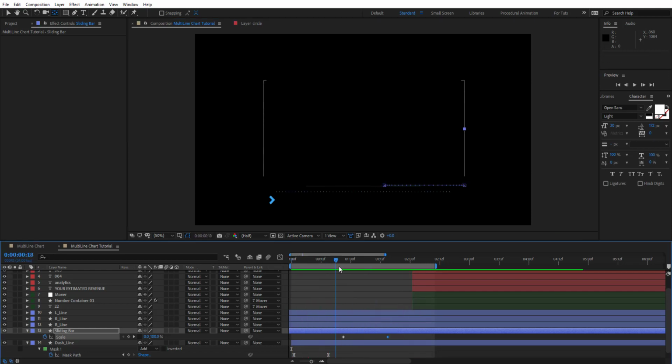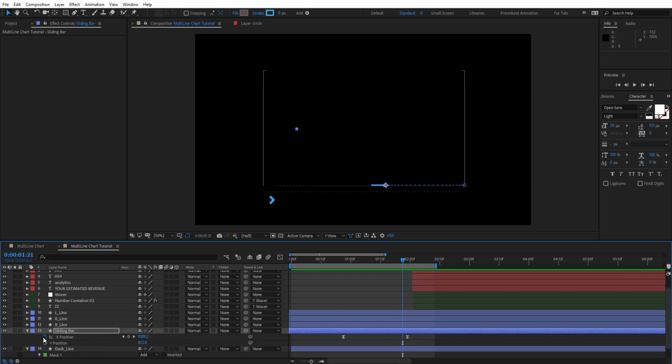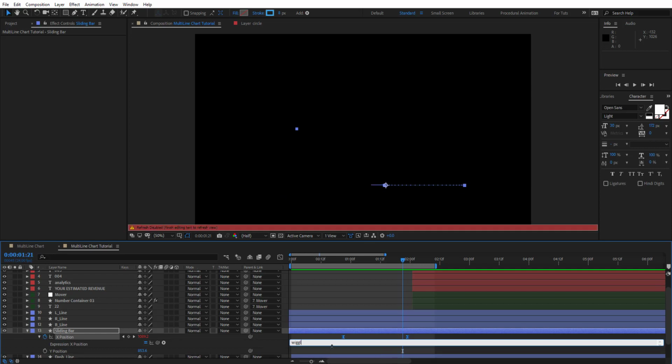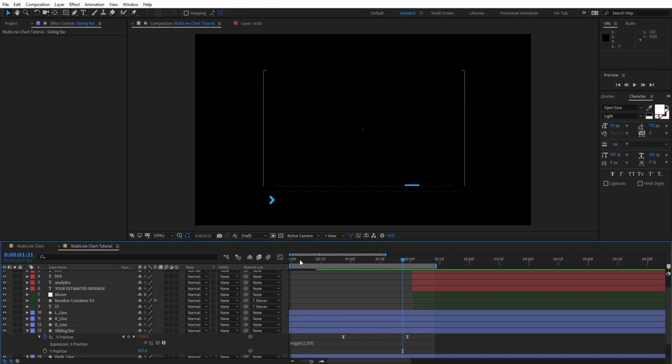It looks cool, and what we want now is for this to keep sliding here automatically. So hold Alt on the position stopwatch. We're going to add wiggle, maybe 2 comma 300 and close parentheses, and so we're going to get this nice slide in there.